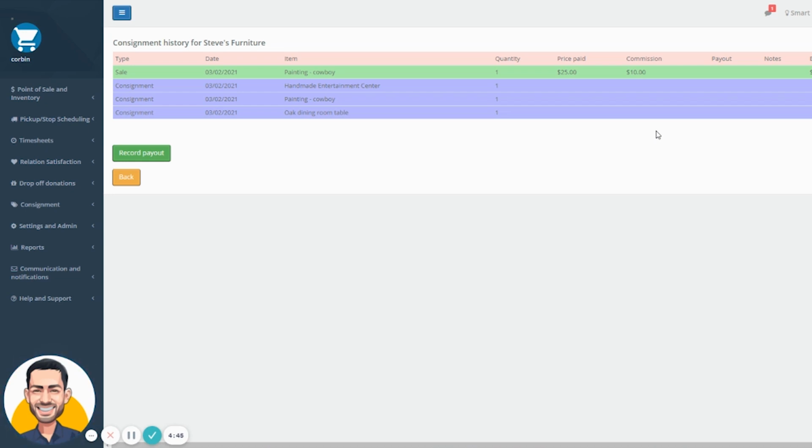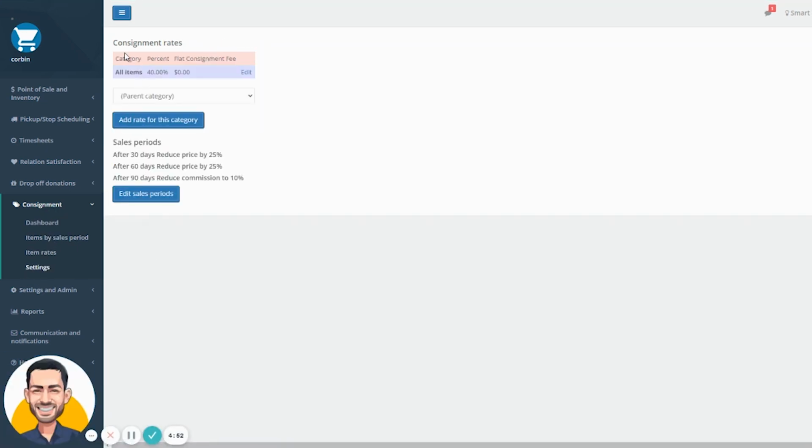Now, how is that commission rate set? If you come here again to consignment, and this time come down to your settings options, the first table shown here is your consignment rates. Currently, we have all items in our demo account set up to have a 40% consignment rate, but maybe you have different consignment rates based on the type of items that are being added.